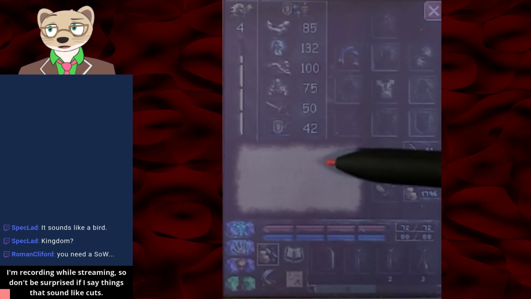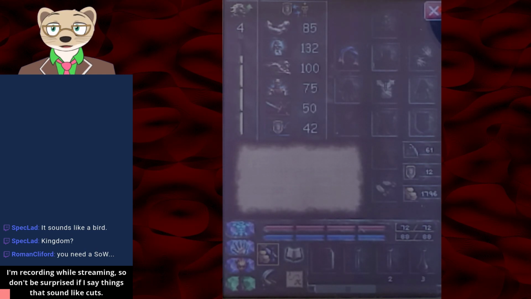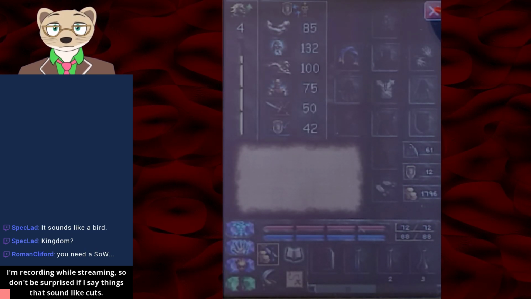I need a SOW, says Roman Clifford in chat. I don't know enough about whatever that's referencing to know what an SOW is. Is that related to EverQuest? Because this is probably not the most EverQuesty of all of the EverQuest games.